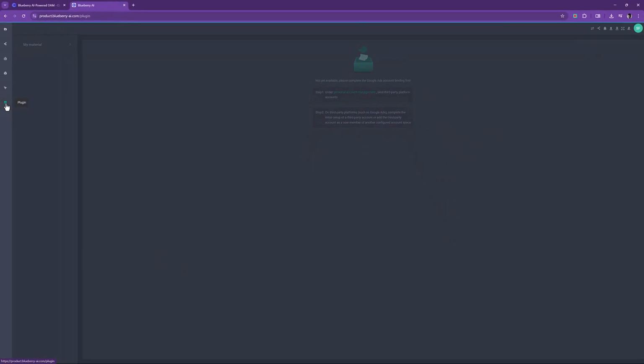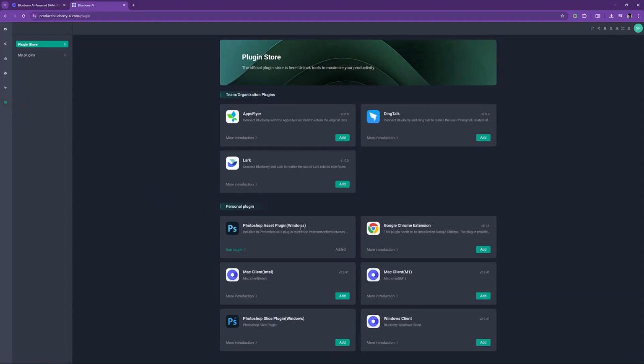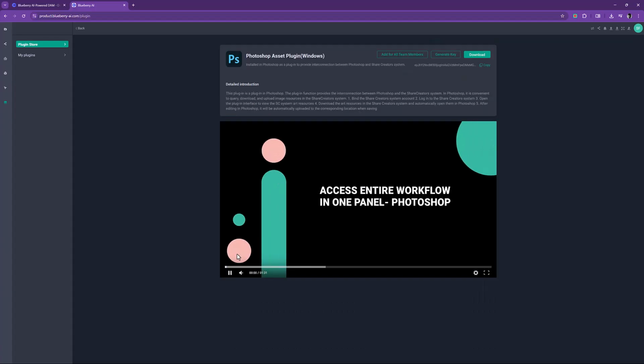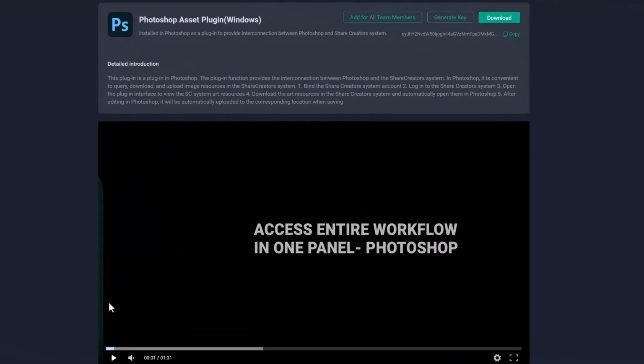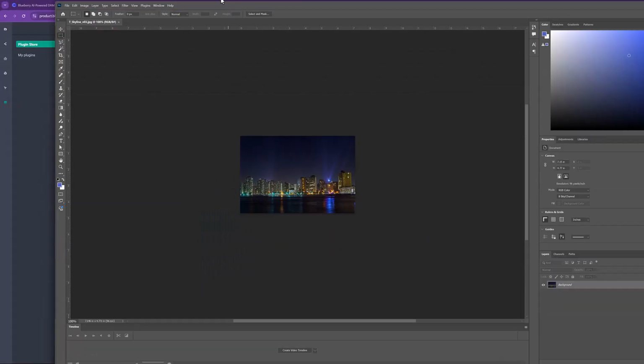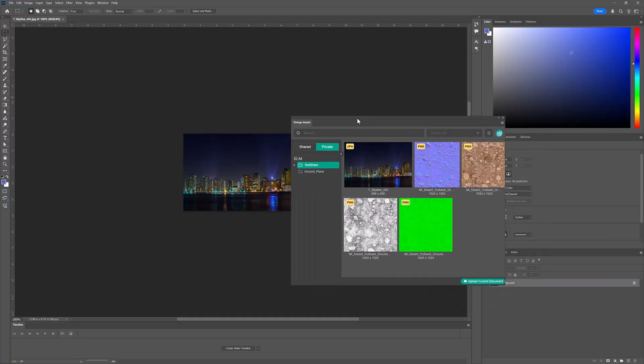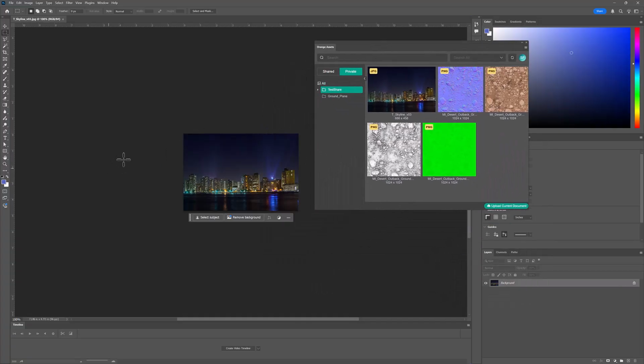And then finally, the plugins area. I did test this out while I used the Photoshop plugin. So how does this work? Well, I'm going to pause this. I downloaded the plugin. It piped right into Photoshop, and then I generated a key. Let me just drag my Photoshop over. I plugged the key in, and then it immediately connected the cloud system to Photoshop.